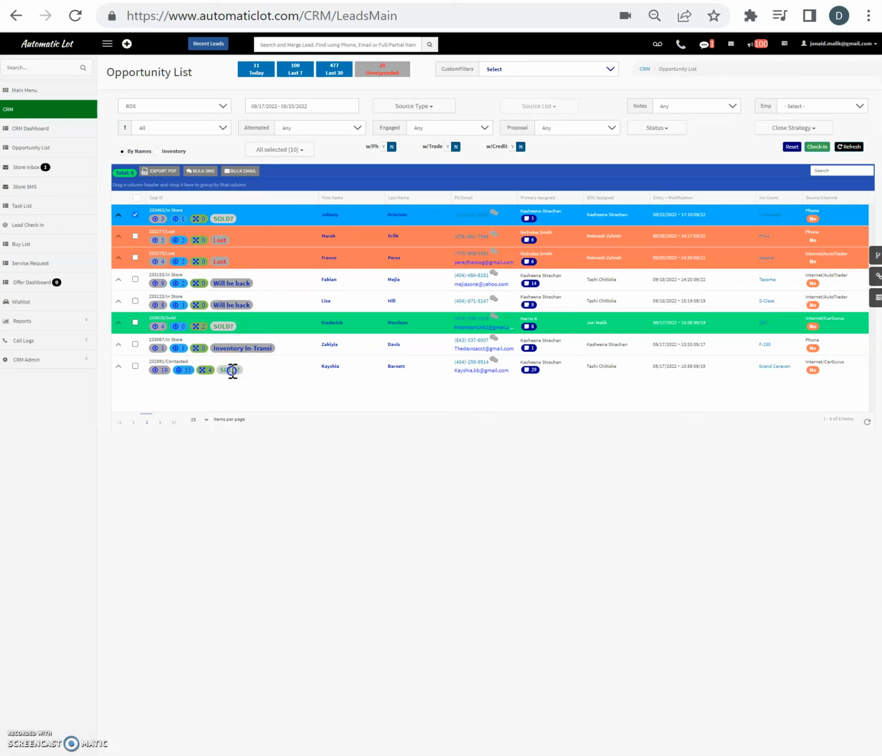Now notice that it says sold. That means that your salesperson or your BDC manager has indicated that this lead is potentially sold. However, it won't be considered fully sold until a sales manager can go in and create a proper sale and finalize it.